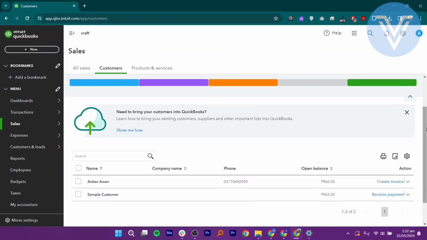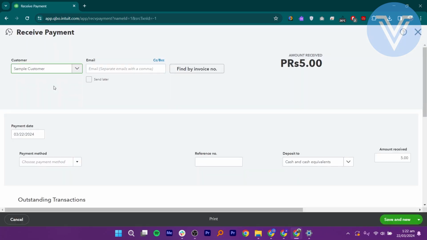Scroll through the list or use the search function to find the customer who is making the payment. You will see the money they owe you here. Once you have found the customer, select Receive Payment to record the payment they are making. Enter the name of the customer who is making the payment. This helps QuickBooks keep track of who is paying you.